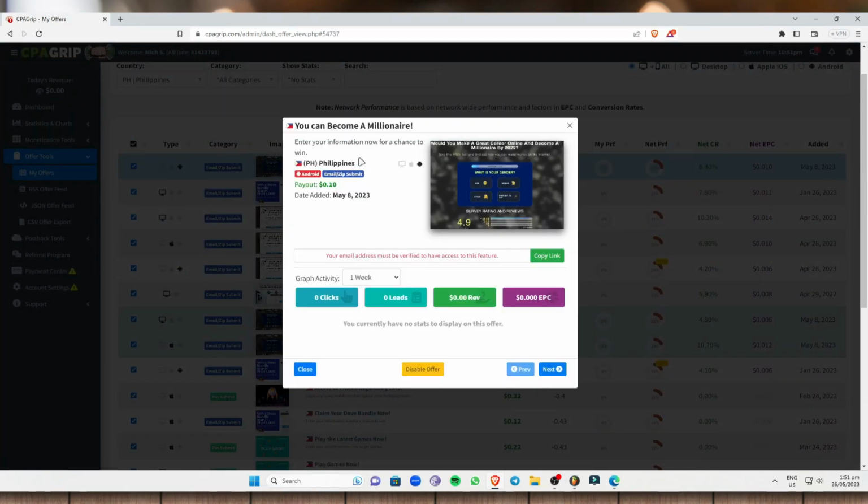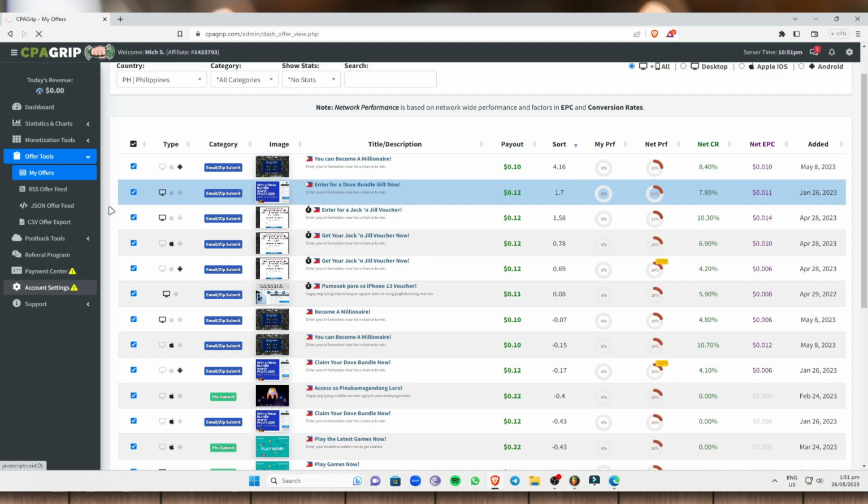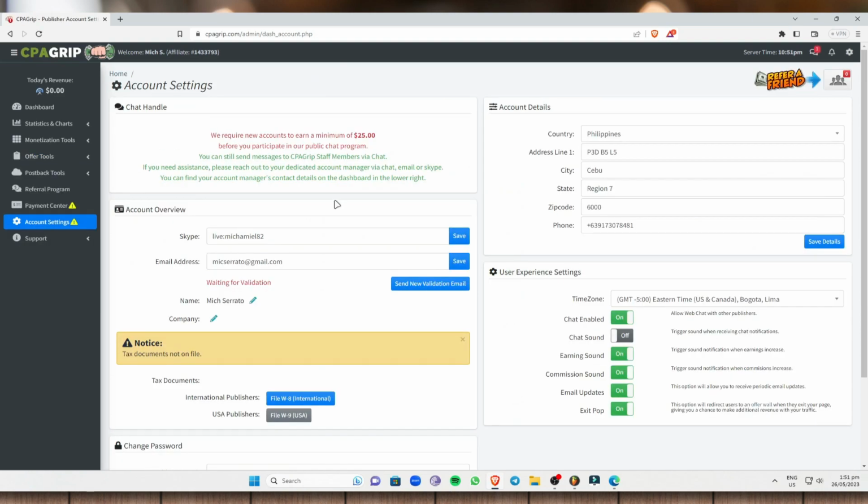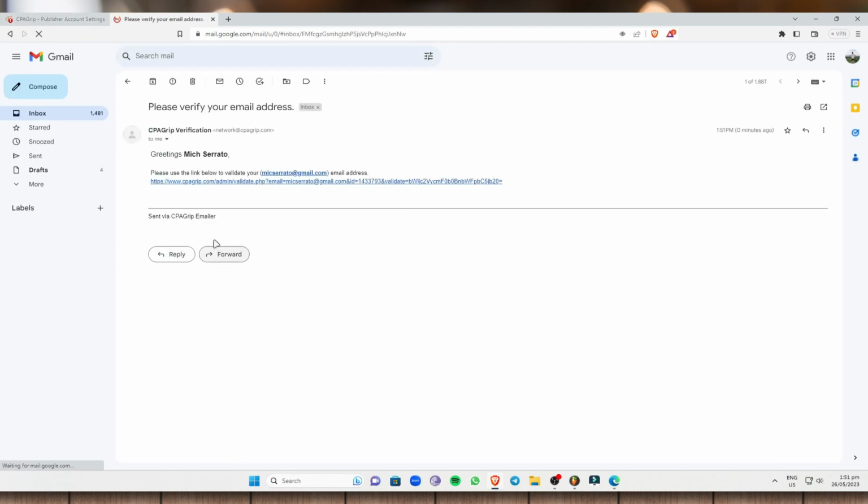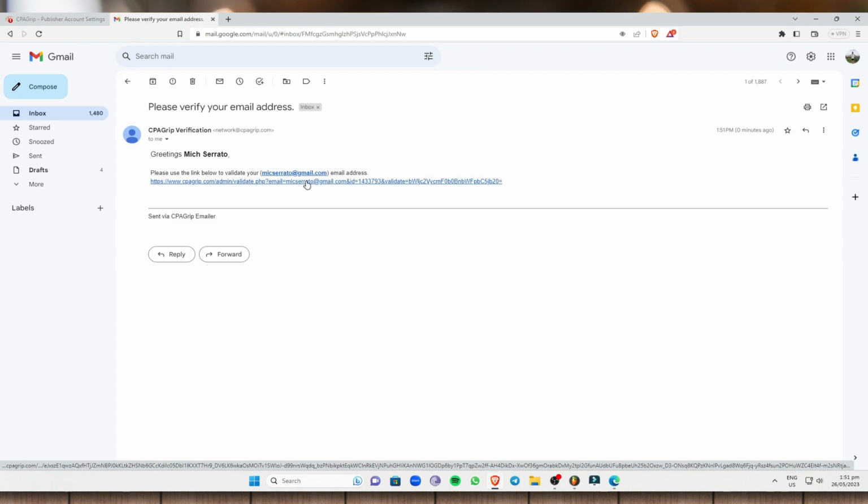You can become a millionaire, and as you can see right here, your email address must be verified to access these features. So first things first, all you need to do is verify your email address. To verify your email address, go to account settings and send yourself a validation email, and go to the email that you have currently used in registering CPAGrip. This is the email right here, and I'm just going to click this link so that we will be verified.